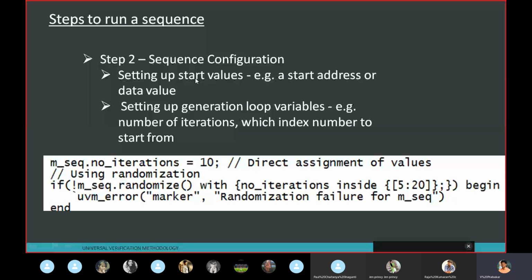Or setting up a generation loop variable. Inside the sequence, I have one local variable that is helpful for running the number of iterations. That can be set from the test by two methods. One is the direct method: m_sequence.number_of_iteration, which is available in the sequence. Here I am writing this code in the test.